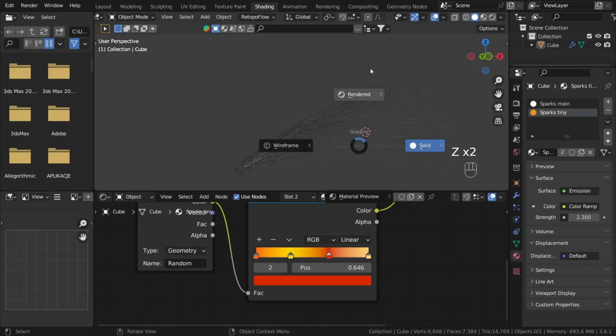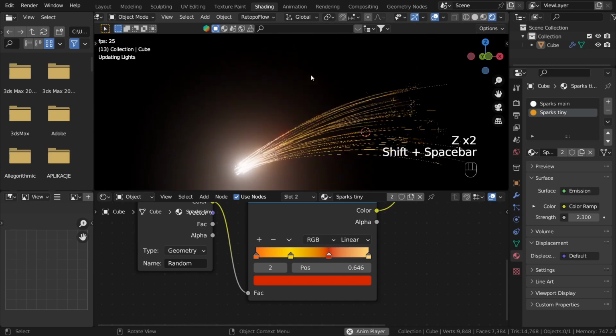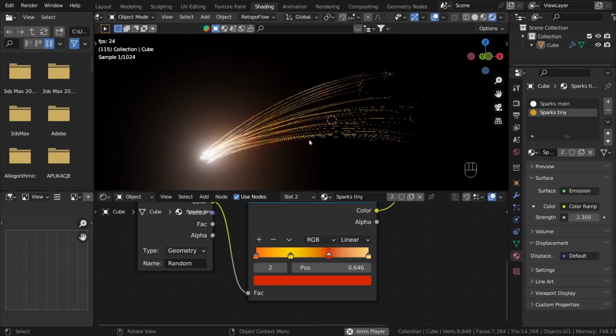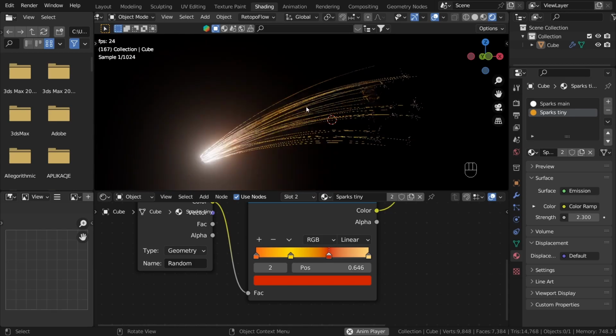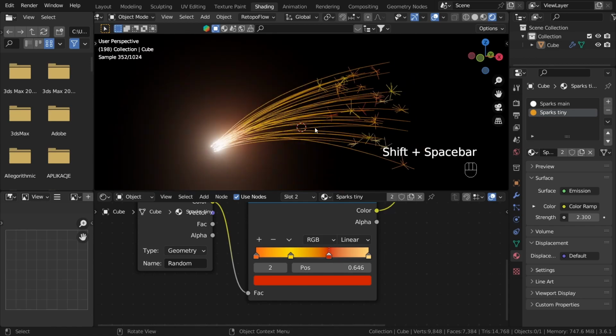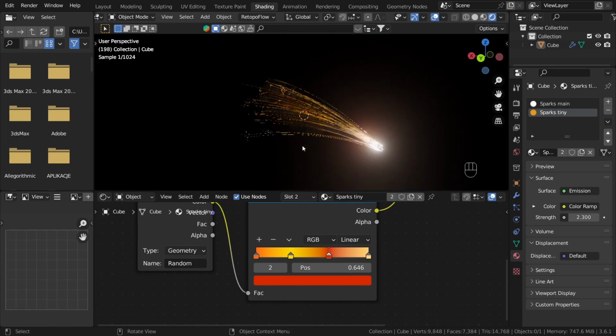If I play the animation now, as you can see, we have our dynamic animation. Of course, this is Cycles, so it's not very smooth. We need to render it properly. But this is basically it.